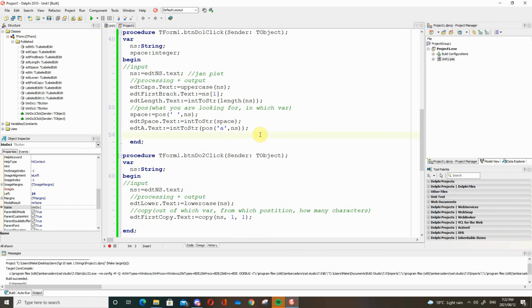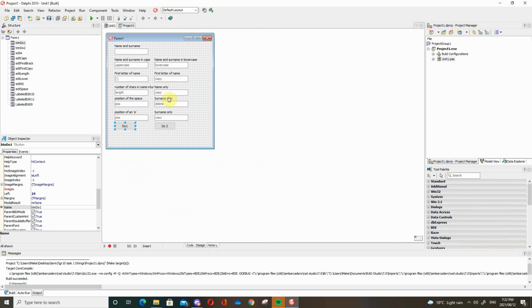Alright, so that's what we're going to use for the pos thing. Now we want to go to this side. The next one we want to do is if we only want the name. So we're going to use the copy function. Remember, the copy gives us a part of a string.